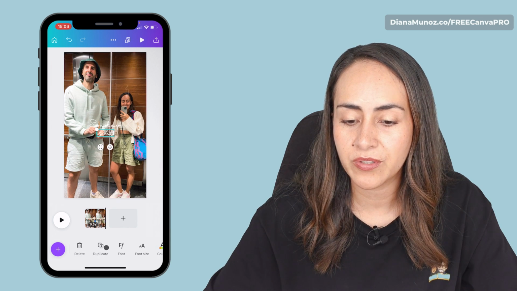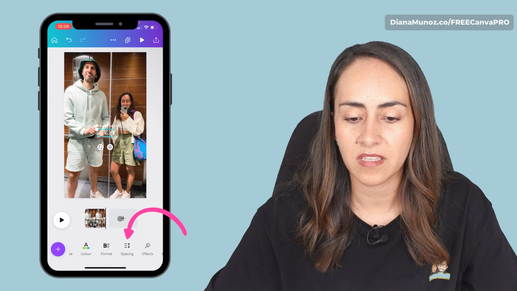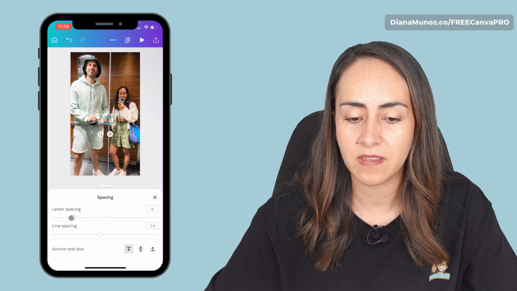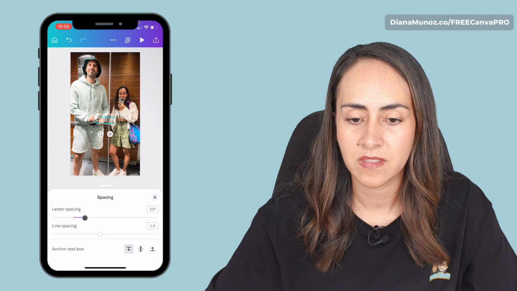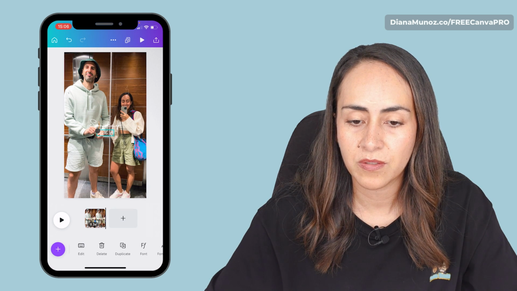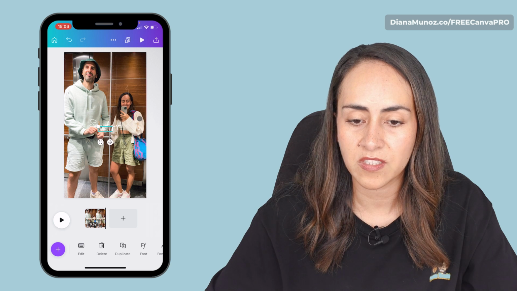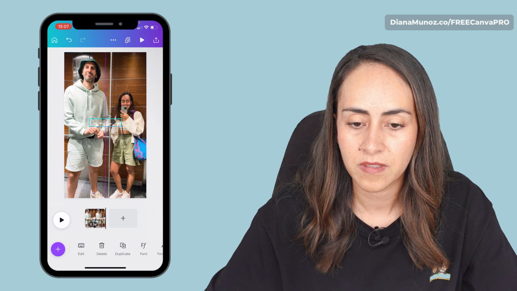And I'm also going to change the spacing on this text box. So let's go to spacing and add letter spacing to the date. Okay, I think this one looks good. Gonna make it a little bit smaller and closer to the text box above.